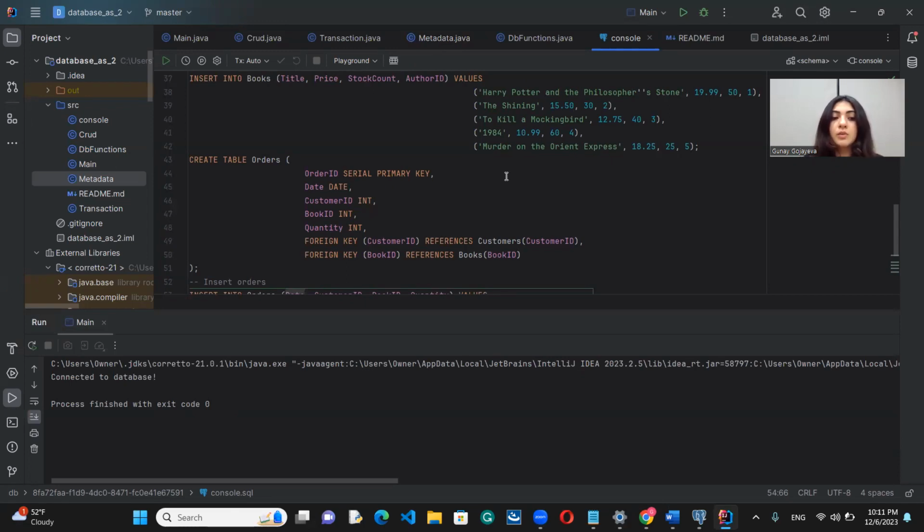Yes. Overall, these classes form a foundational framework for Java-based database interaction, offering a glimpse into crucial database operations within a Java environment. Thank you for listening.